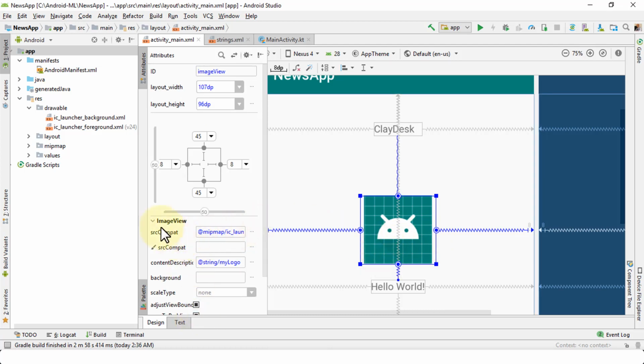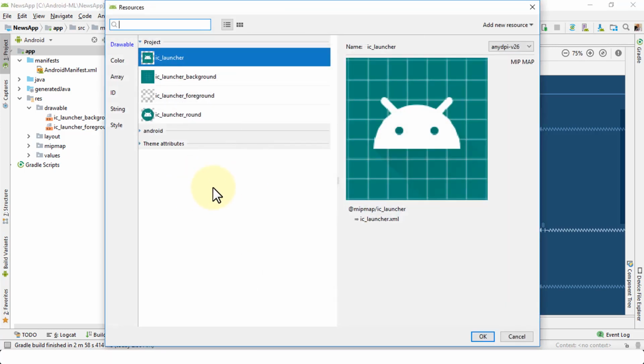And then the image view has a field called source compat, which is srcCompat. And here, notice it says the @, the mipmap, and then the IC launcher. So that's the full name for this particular image, including the directory path. If I were to click on the three ellipses, it brings up the dialog box and takes me to the project under drawable project, and then here's my icon, which is called ic_launcher. I could change to a different image and it would insert that image accordingly.